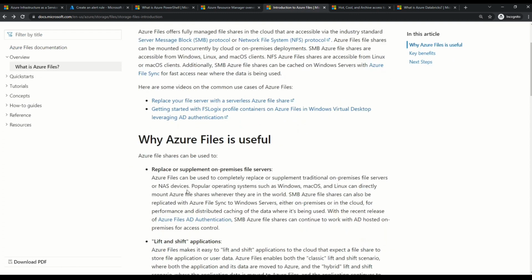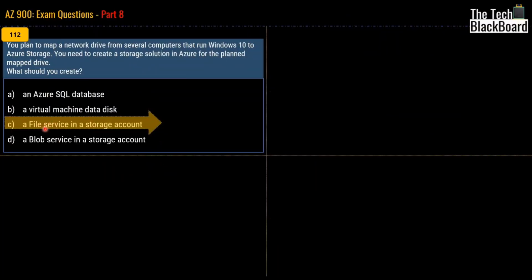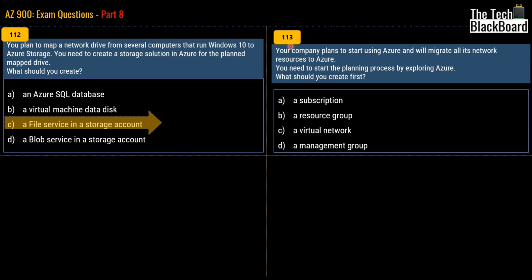Also, it's good to read this line that says that Azure Files can be used to completely replace or supplement traditional on-premise file servers or NAS devices. Popular operating systems such as Windows, macOS, and Linux can directly mount Azure file shares wherever they are in the world. So this means that you can use Azure Files to map a network drive from several computers to Azure storage. Moving on with our question number 113.